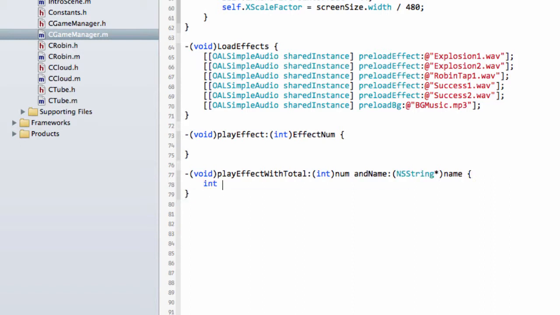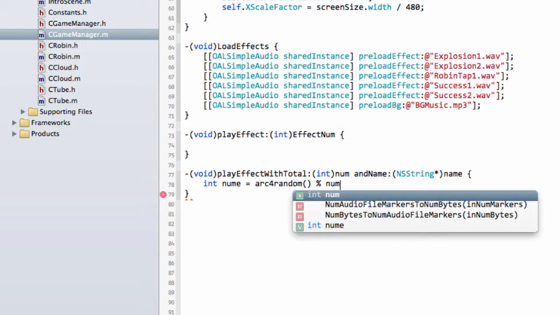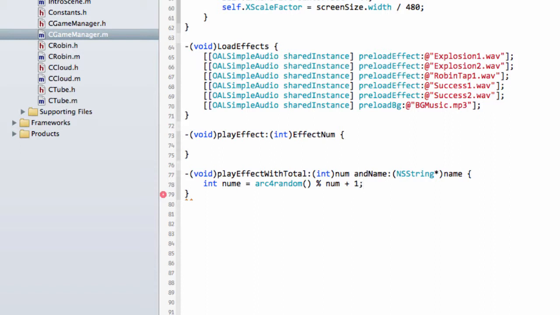So we'll say that the int numE, the number of the effect, equals arc4random modulo the total plus 1. That will give us either a 1 or a 2 in these cases. Then we can say the NSString fileName is equal to NSString stringWithFormat, and then we want the percent and the @ symbol, because we've already got our name, followed straight away by the number, and then it's .wav, like so. So that gives us our file name.